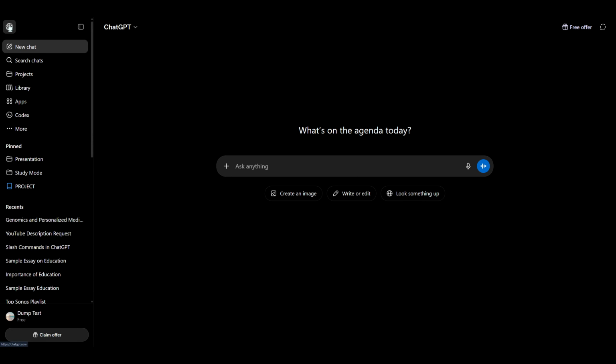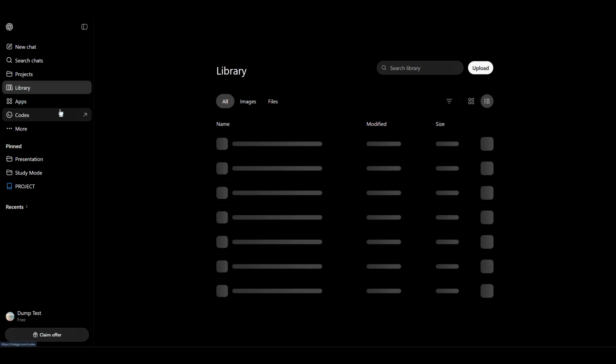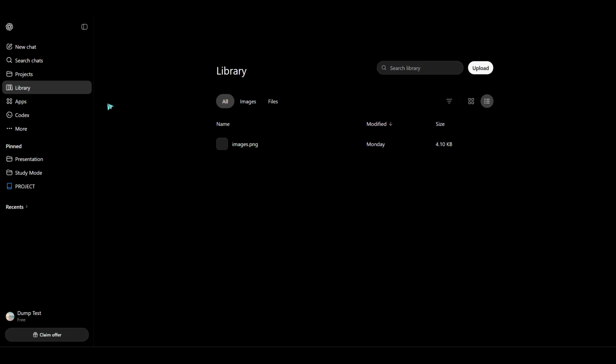You'll see an option labeled Library. Think of the library as your organized storage shelf inside ChatGPT. It gathers your content so you don't have to hunt through old conversations to find what you've uploaded. Go ahead and click Library.